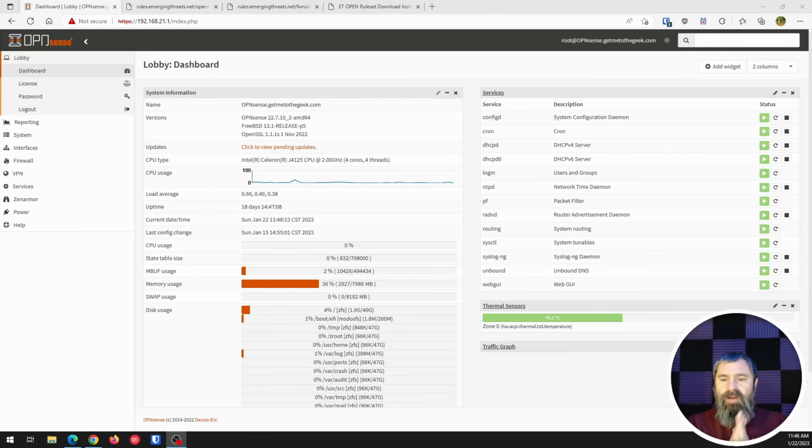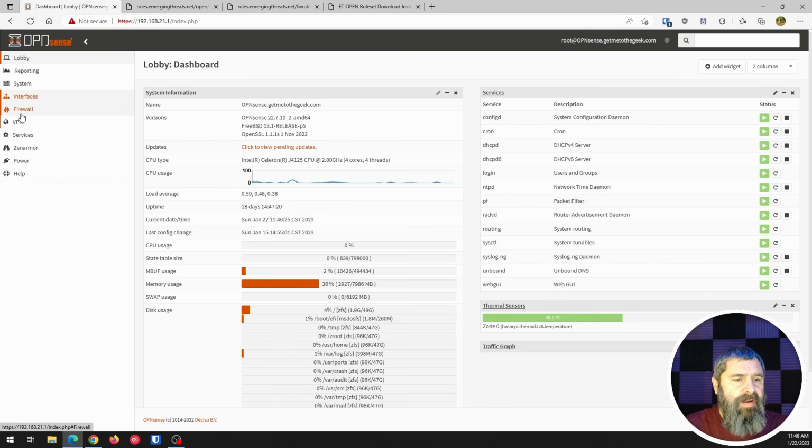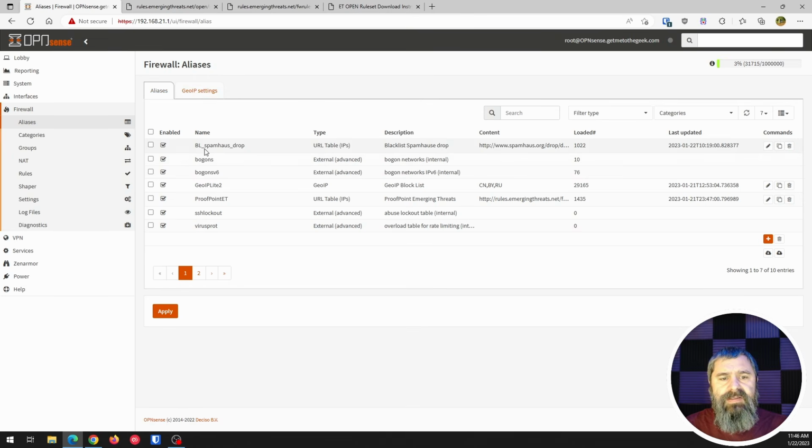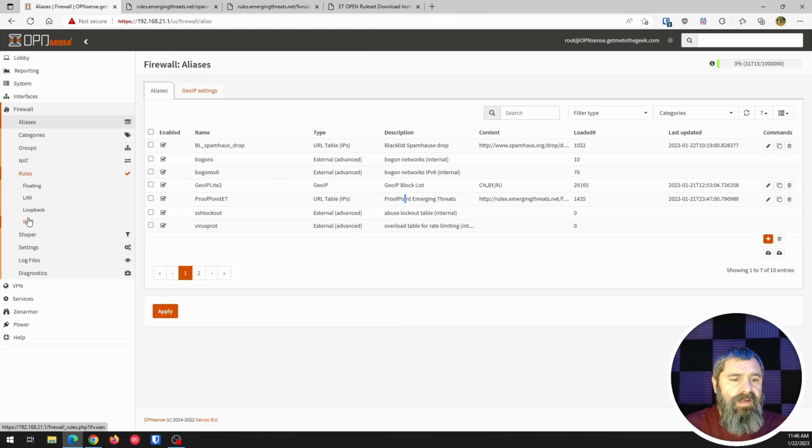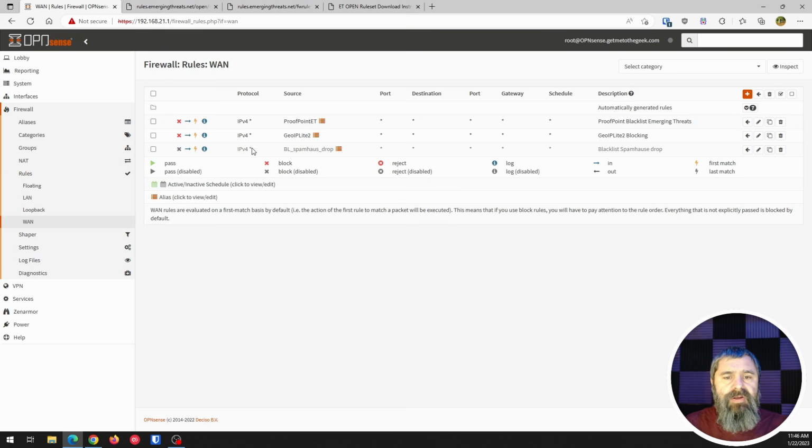So here we are once again in our OPNsense. First things first, what I want to talk to you about is what we did in the past. If you go down here, back in the firewall, we set up some aliases, and we showed you how to do the URL table from spam hosts, and also Proofpoint emerging threats. If you go down here to our rules, our WAN inside, you're going to see the GeoIP blocking we set up and the Proofpoint rule we set up in here too.